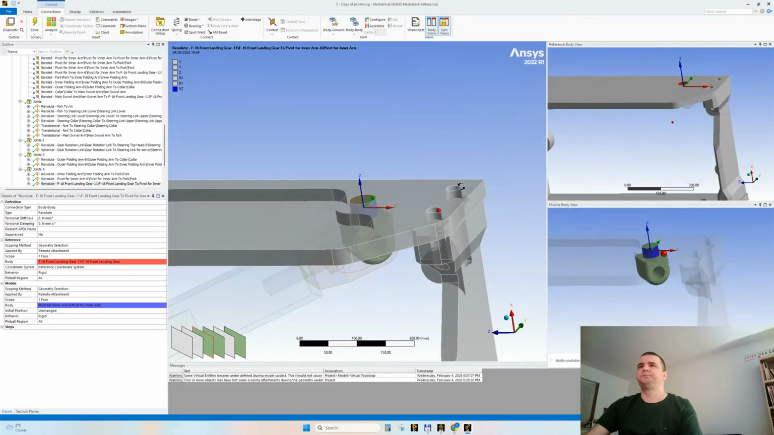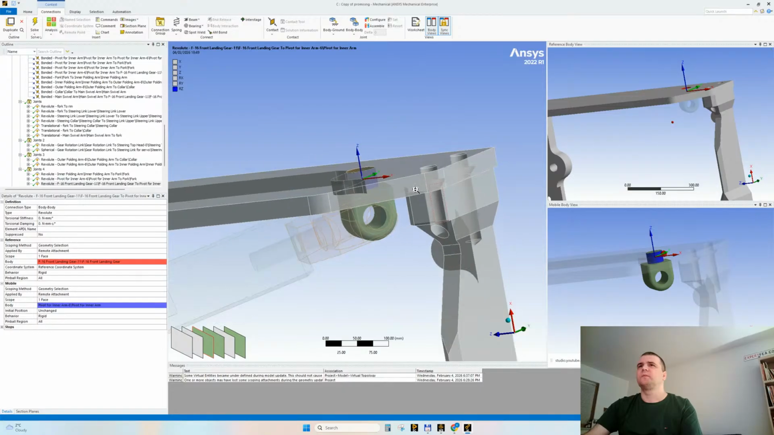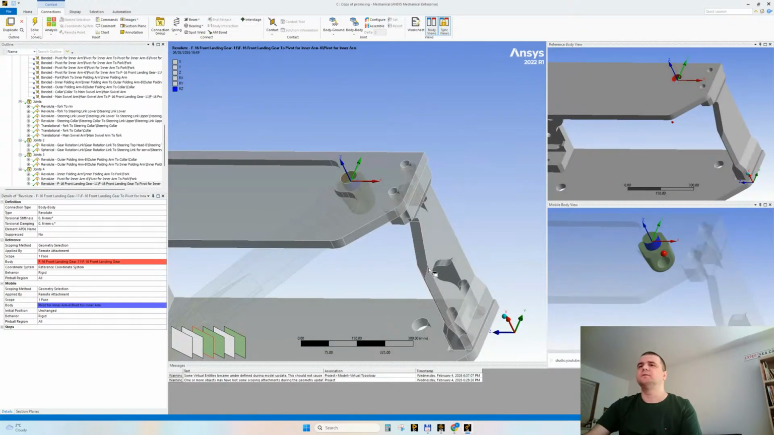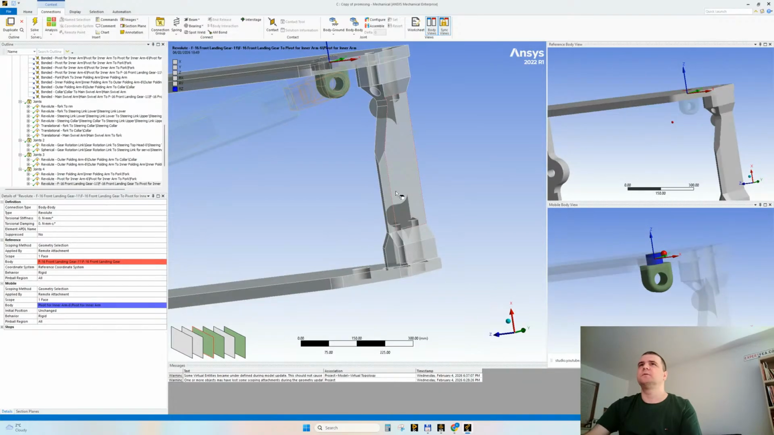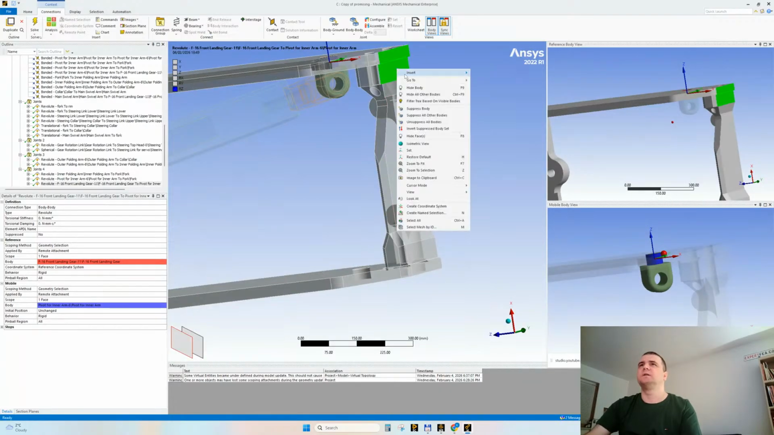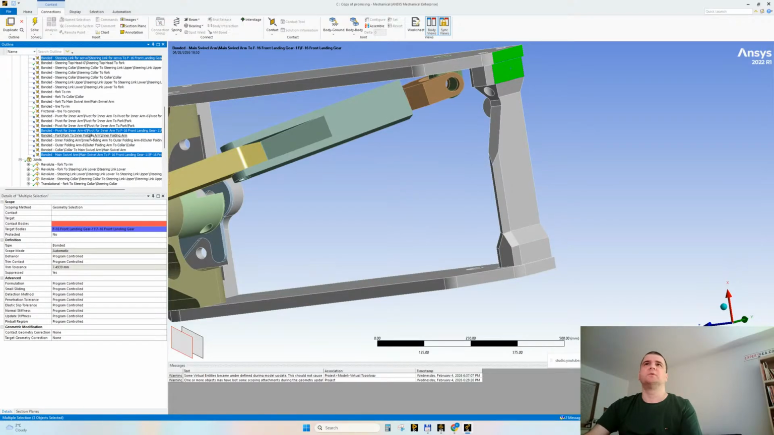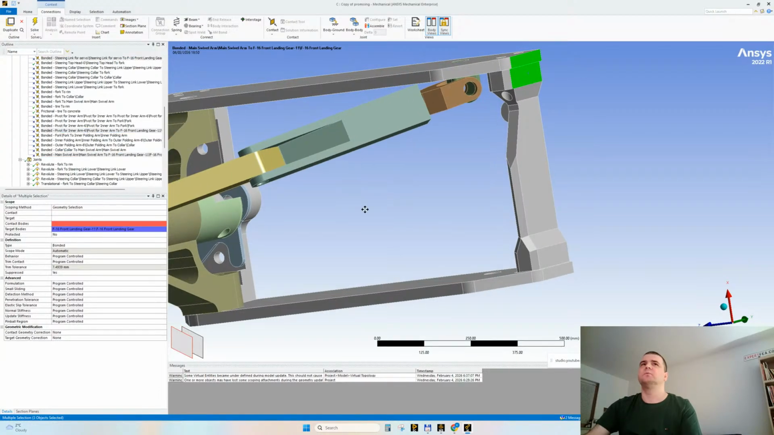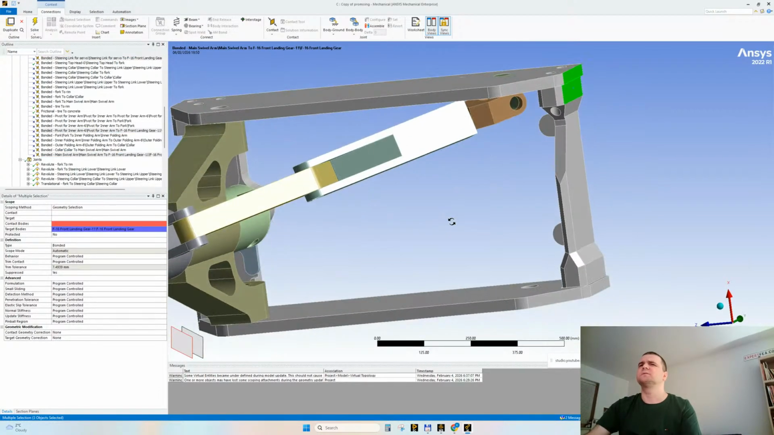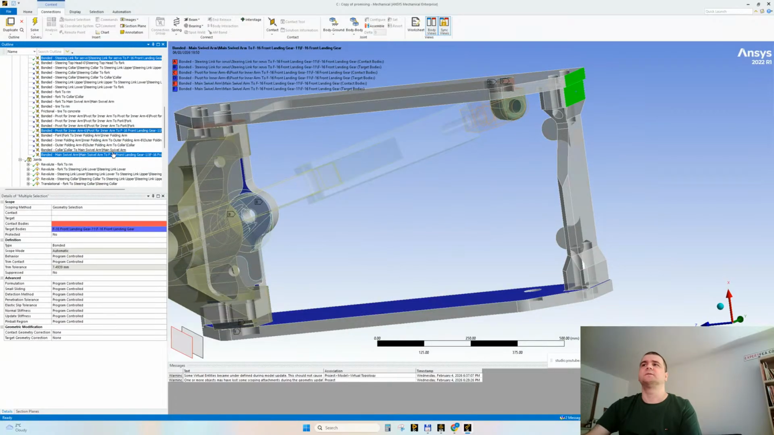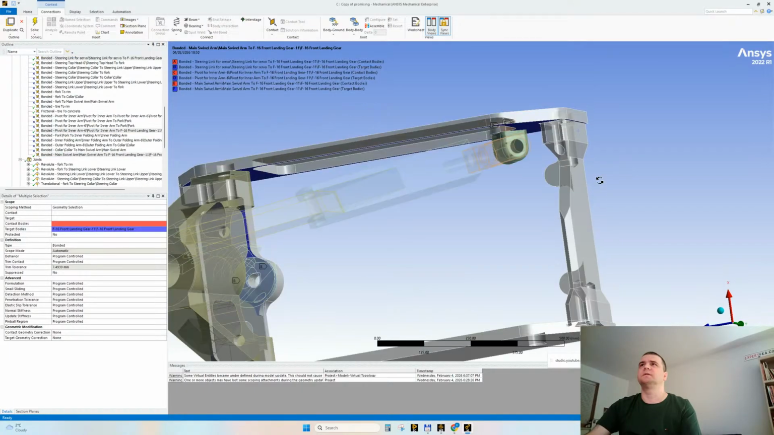Options. Didn't I join? I didn't join this. You know what? Let's go for the contacts common to selected bodies, and I will unsuppress these contacts. Why do I have two contacts? Unsuppress. Because it's contacted here and here. All right, that is all.